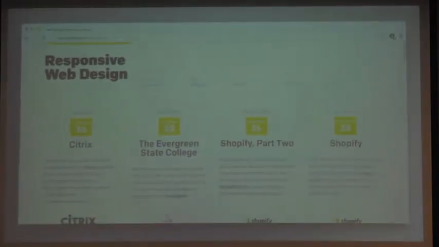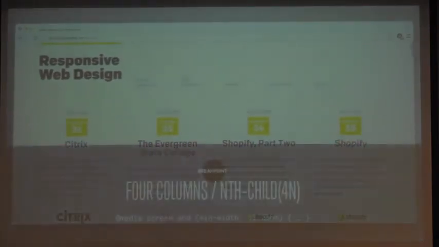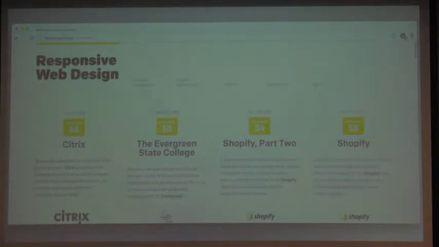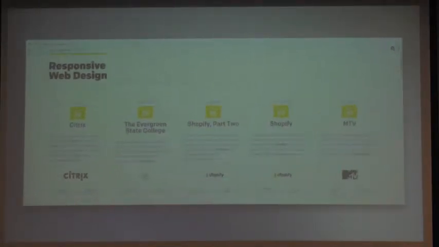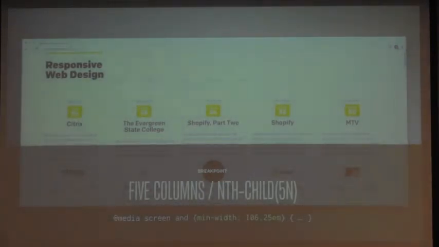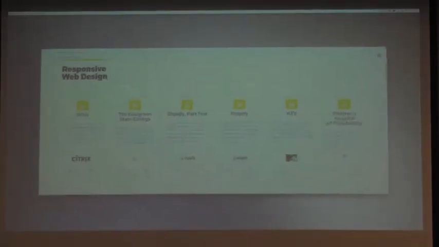Because we actually haven't described the layout in our HTML, we can just at the different breakpoints introduce simple selectors to introduce a 4-column layout. Or maybe as things get a little bit wider still, introduce a 5-column layout. We're at this point now where we can design flexible, responsive design systems that are effectively infinite.